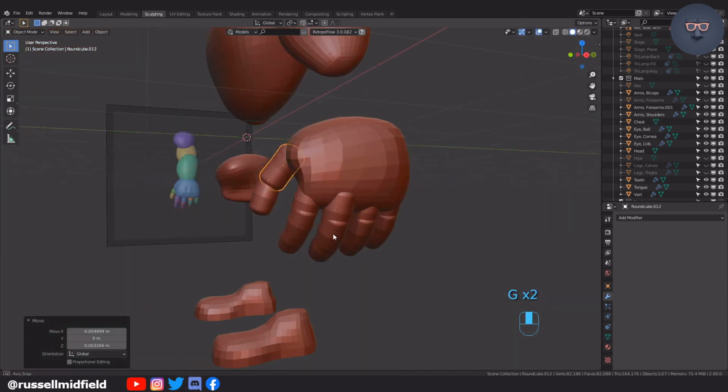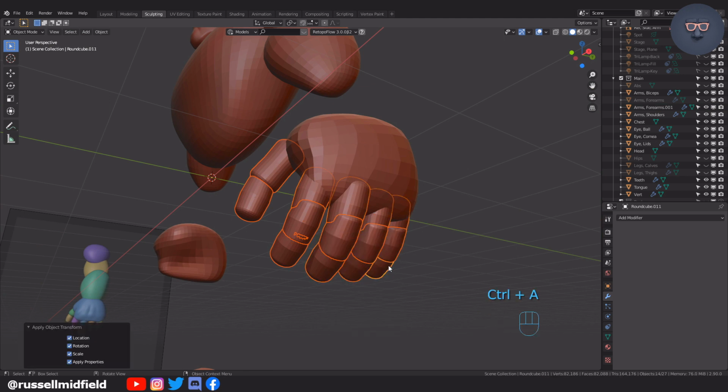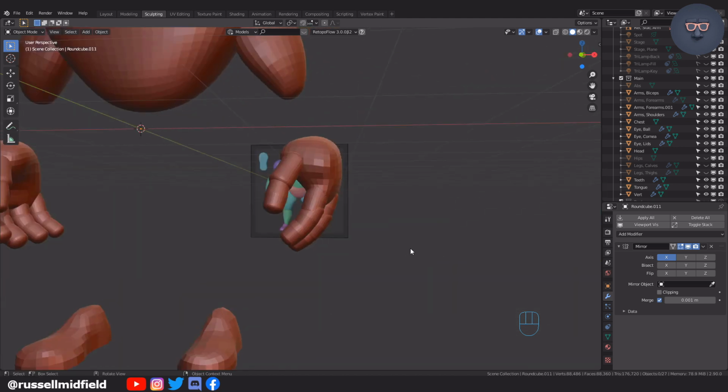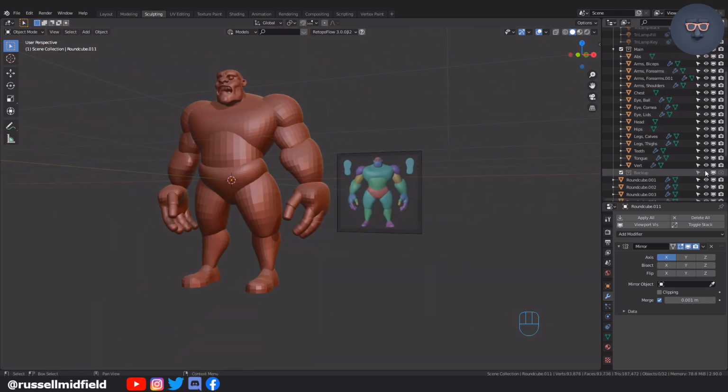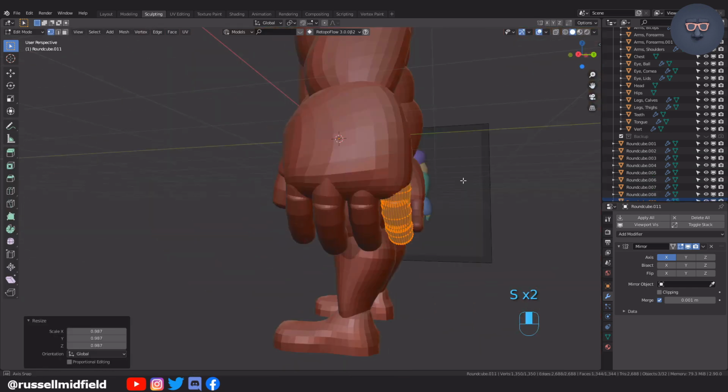Selecting the fingers now, pressing Control A and clearing transforms on all of them, then adding a mirror modifier to one of them, and then pressing Control L to add it to the rest of the selected fingers, just like we did in part 1 for the eye.